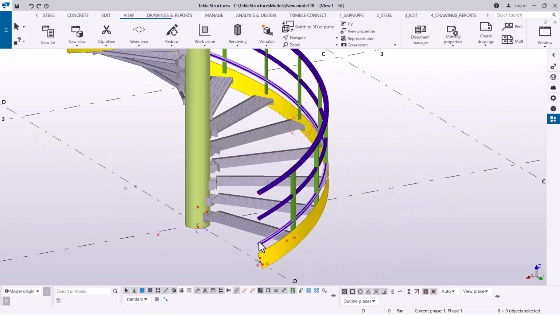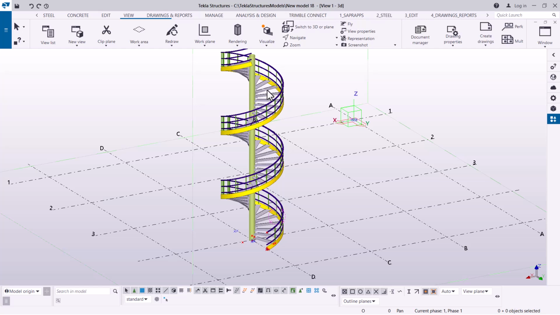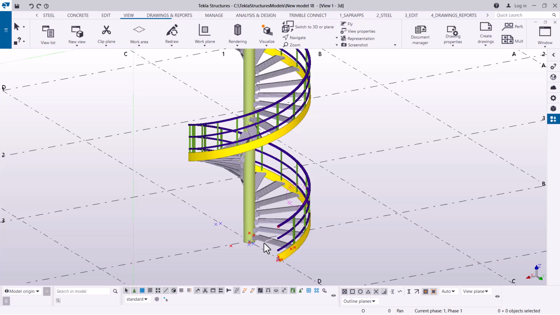So I hope up to that stage, I think you've gotten some concept or tips and tricks on how you can come up with a spiral staircase like this. So let's meet then on a different presentation or topic.